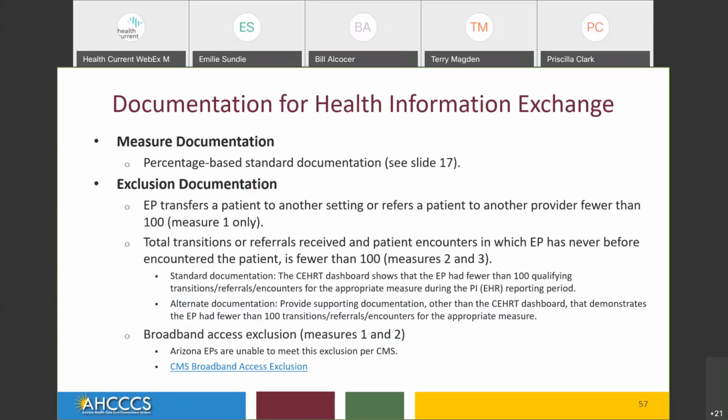For exclusion, EP transfers a patient to another setting or refers a patient to another provider fewer than 100 times. This is only for measure 1. The total transitions or referrals received in patient encounters in which EP has never before encountered the patient is fewer than 100. That exclusion is applicable for measures 2 and 3.